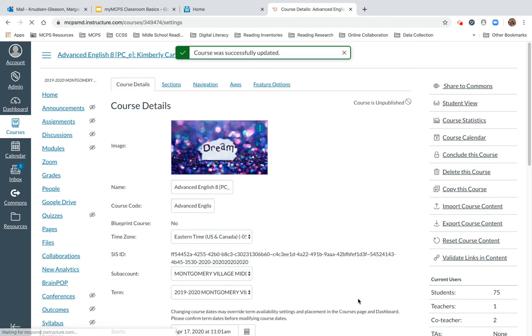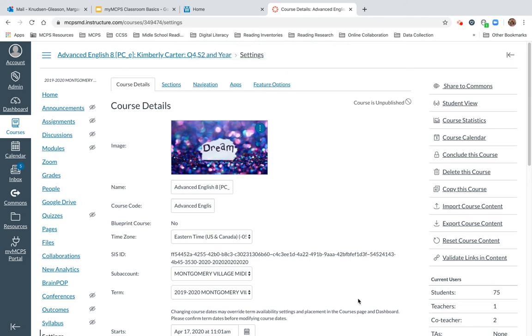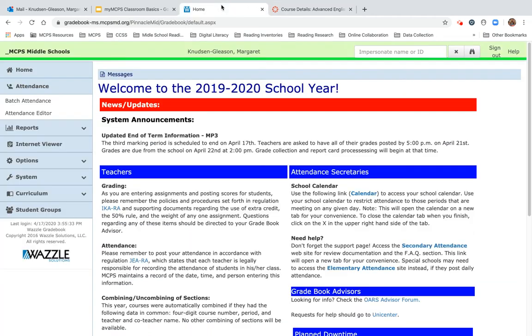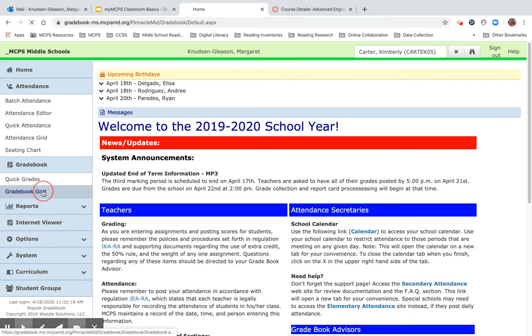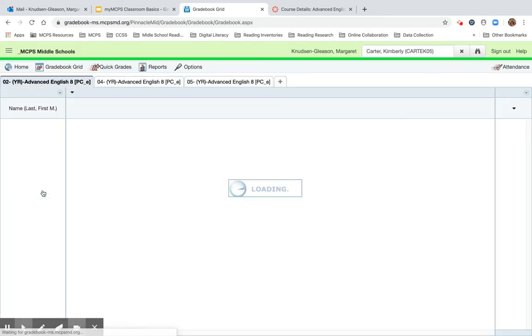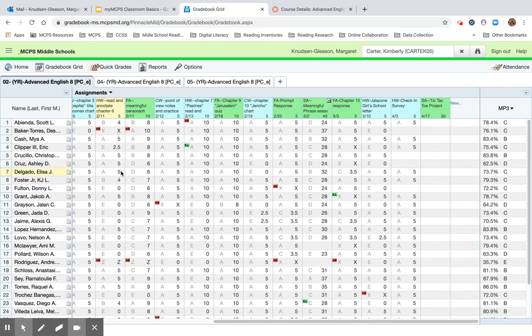We're not done yet. MCPS Classroom talks to your gradebook, and it's a great thing. But we have to see in your gradebook how homeworks and assessments are designated. So we're going to go over to gradebook, and I'm going to go into Mrs. Carter's gradebook. I'm going to show you how her gradebook has been set up. So all we have to do is go into the gradebook grid. You don't have to be in any specific course.